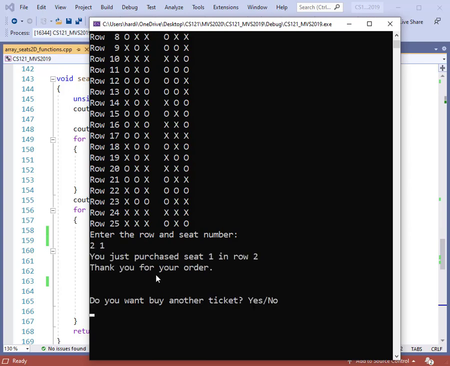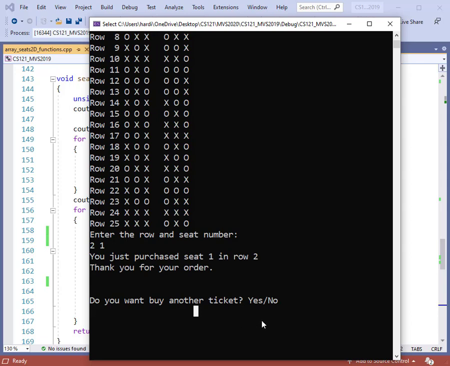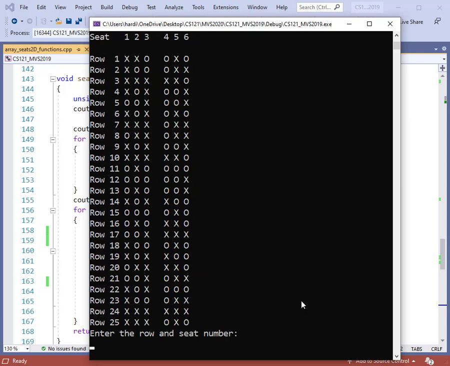And then we have a response: you just purchased seat 1 in row 2. Do you want to buy another ticket? Well, okay, let's suppose I've got a companion, so I'll say yes, I want to buy another one, and I want the seat to be the one that's next to the one I just bought. If you look up here, here's row 2, seat 1. Now that's marked with an X, because I just purchased that seat.